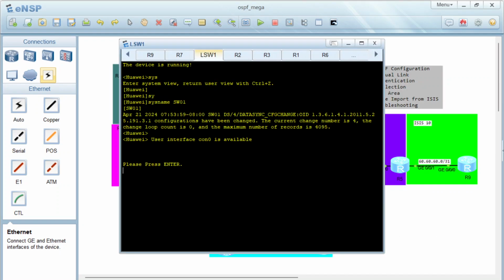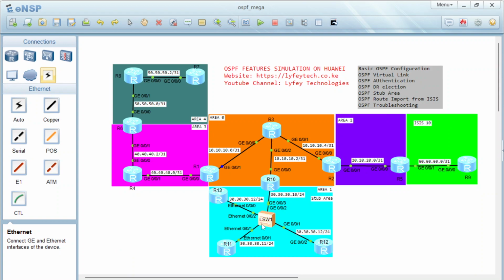So by default, I will shut down this switch and then bring it up just to force the peer relationship to establish again and see who is selected as the DR by default. So I will shut it down.